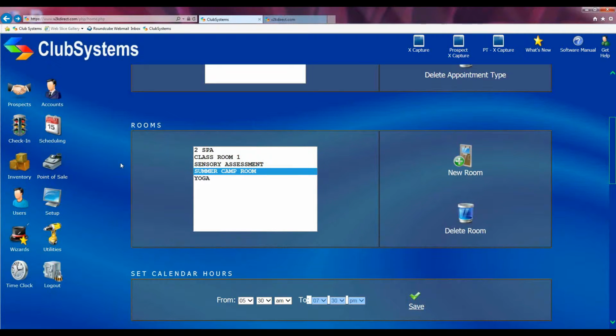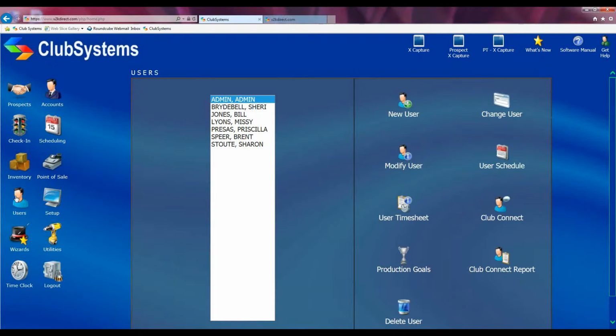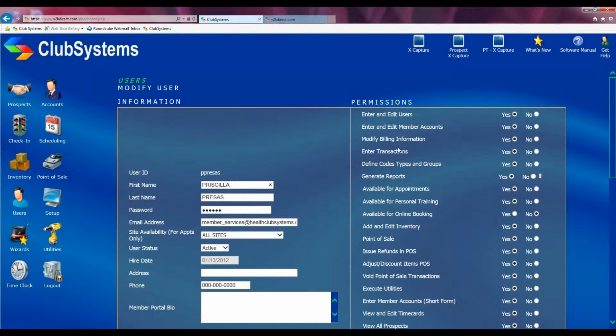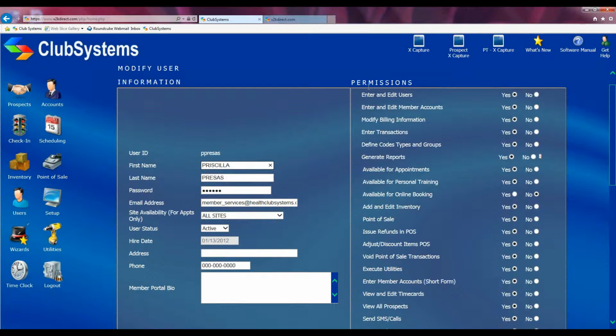There's also some setup that would be involved under the User section. Clicking on Users and selecting a particular employee's name, you would click Modify User. There are a couple of permissions under the Permissions section that would have to be set to Yes to determine if this particular employee is going to show up on that appointment page.